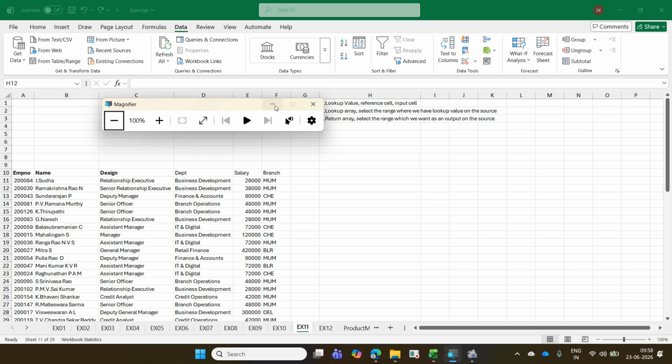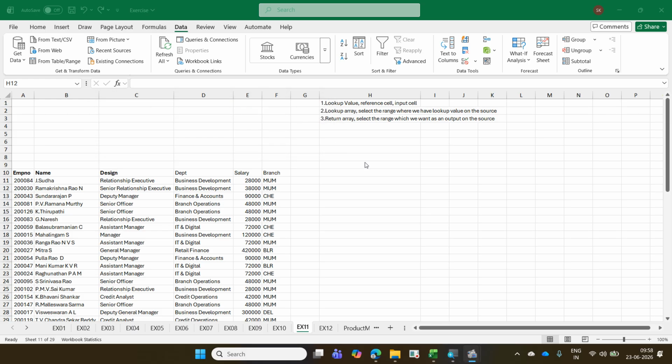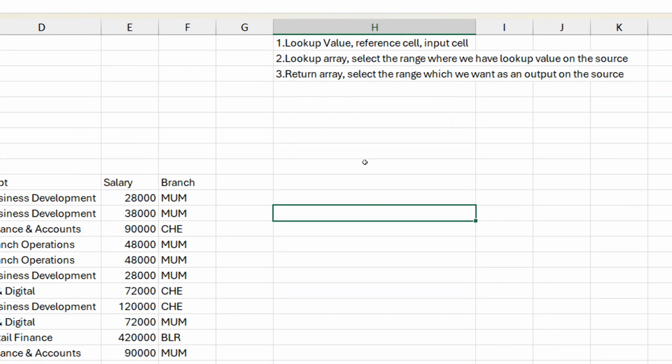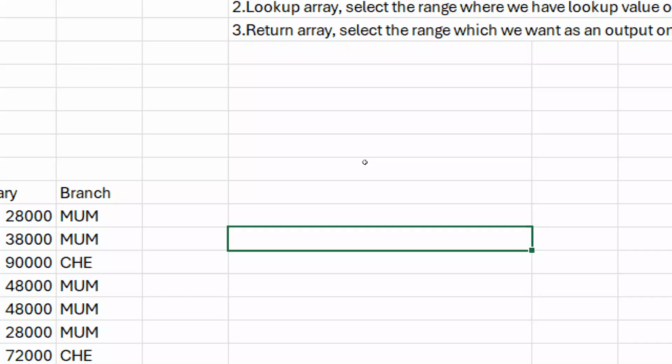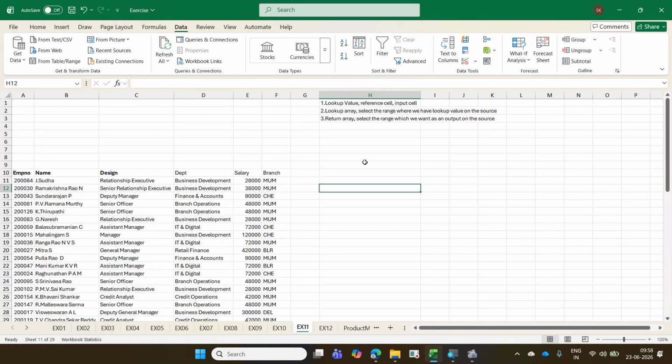Now it will be much faster. If I press Windows plus, Windows minus, I can increase and decrease the zoom. You can do this in any tool, not only in Excel. You can use it while presenting your data, whether in Excel, mail, PDF, Word, PowerPoint, any tool. So Windows plus and Windows minus.